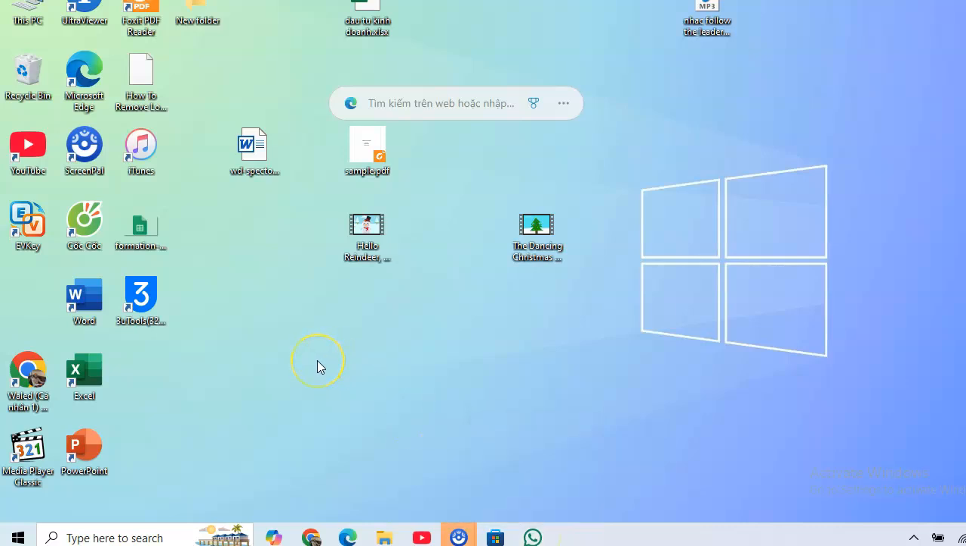Yeah, this is what you need to do if you want to know how to download and install WhatsApp in PC.